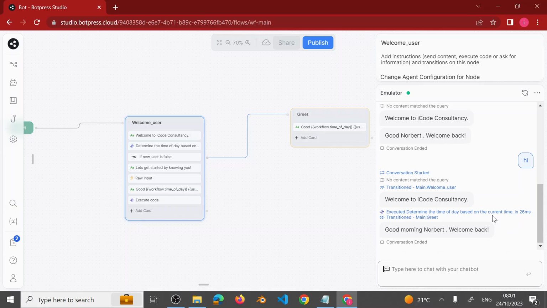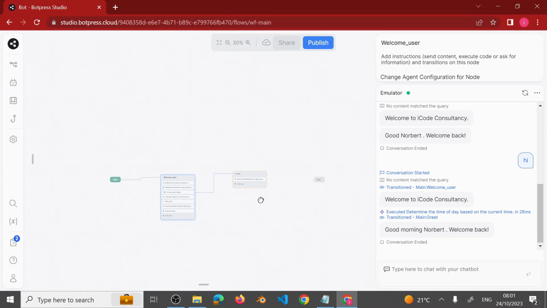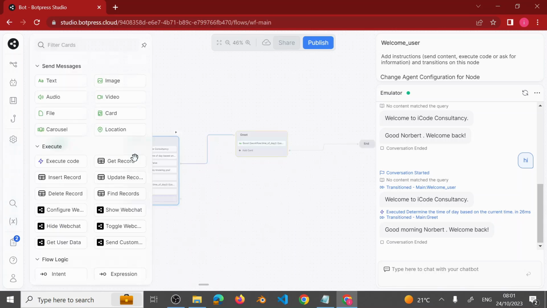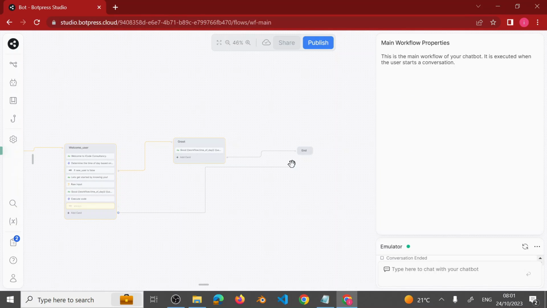So essentially this is what we wanted to achieve with our code. I think then, because our flow needs to end, we can just plug this here, and then here I'll add an expression which is just an always true, which is to make sure that our chatbot always reaches the end state. So this is it right here. We can test it one more time.